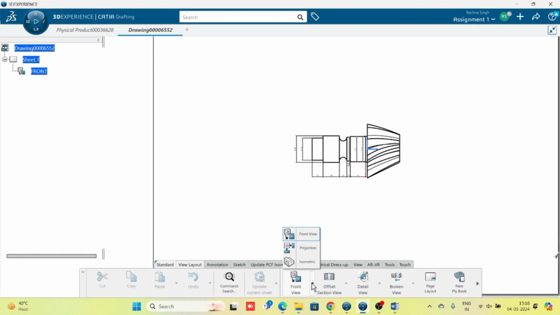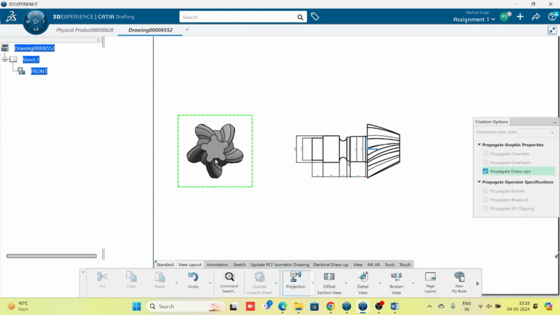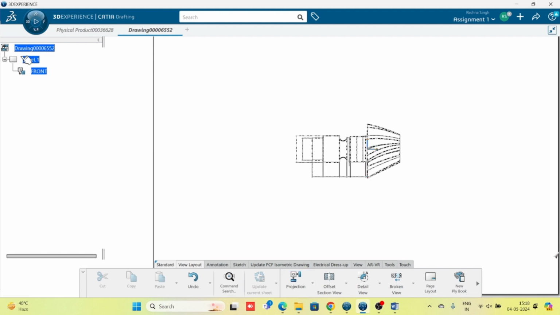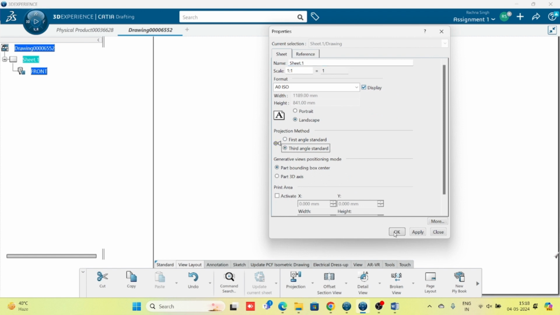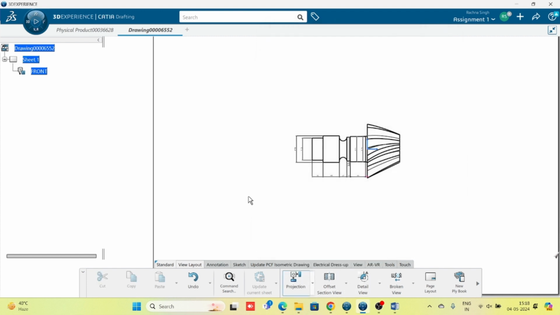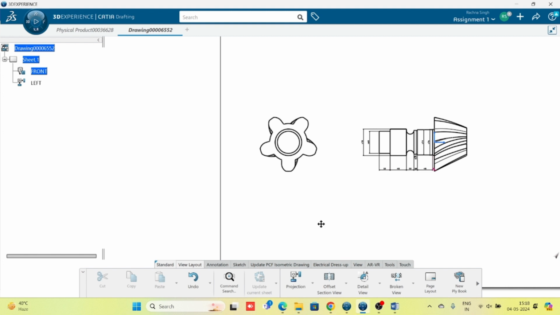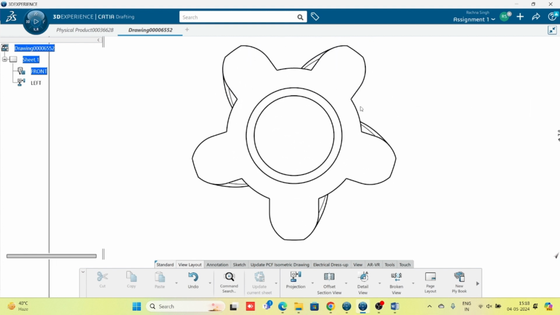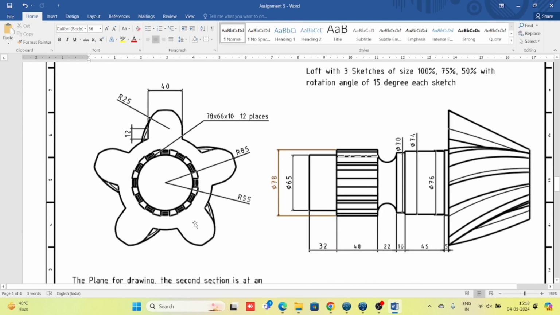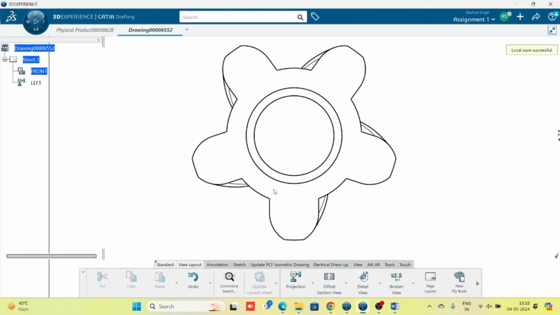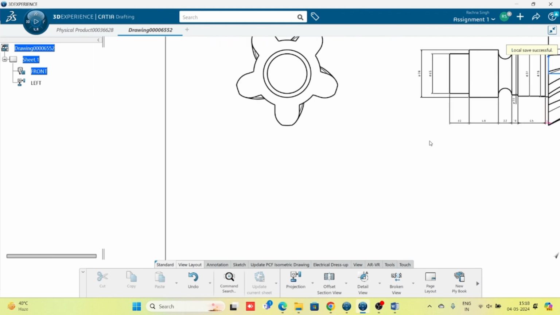Now I want this view. Come to view layout, projections. This is coming first angle, not third angle. So what I'll do, just come to sheet 1, right click, properties, make it third angle projection. And now we'll click on position. You can see the drawing. Clear? Fine. Now you can see there are some lines in this profile, and lines are coming here also, but in my drawing it is not coming.